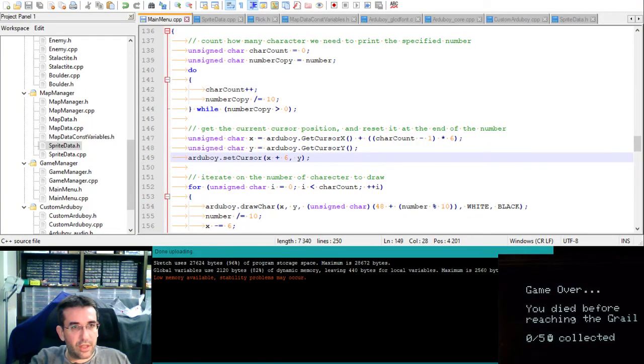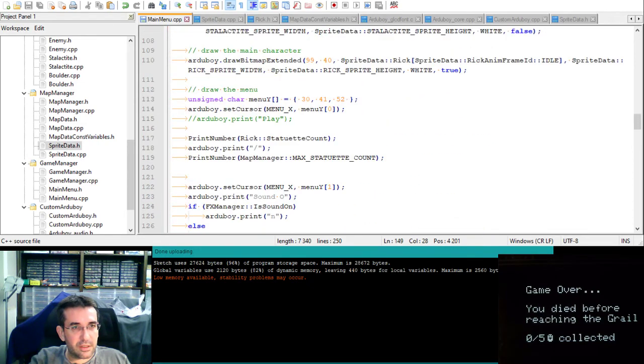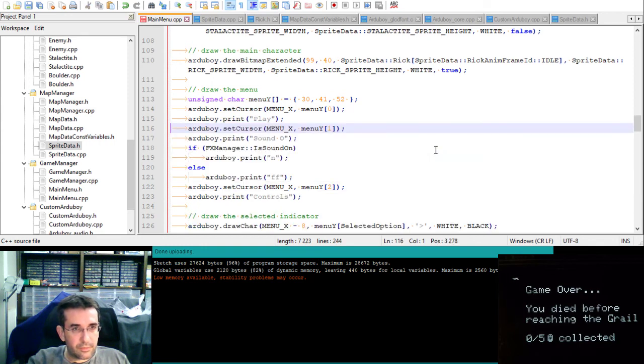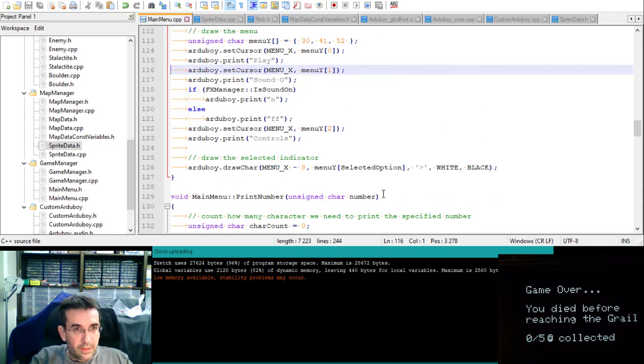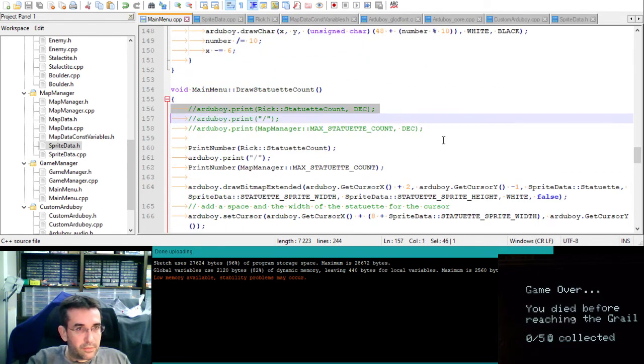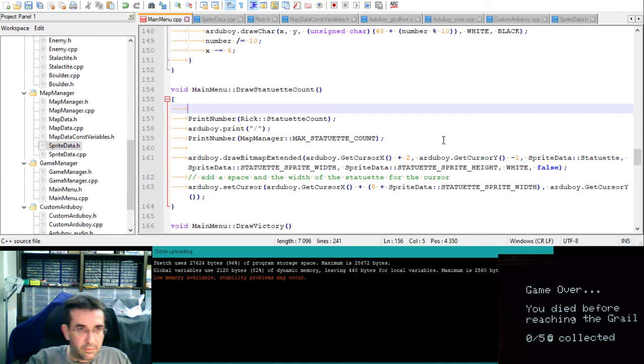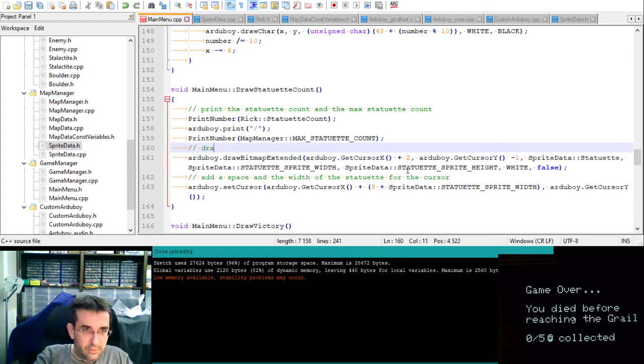So let's clean the code and commit this. All right, then I remove this. In the statuette count, under max statuette count, draw the statuette icon. Okay.